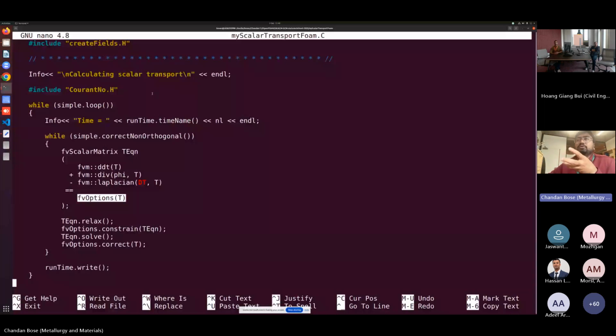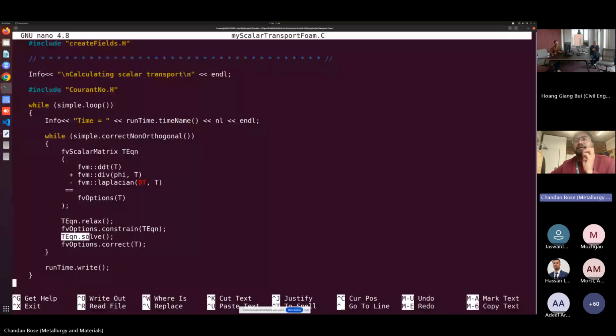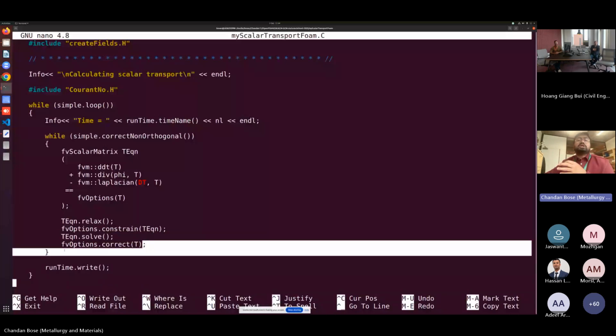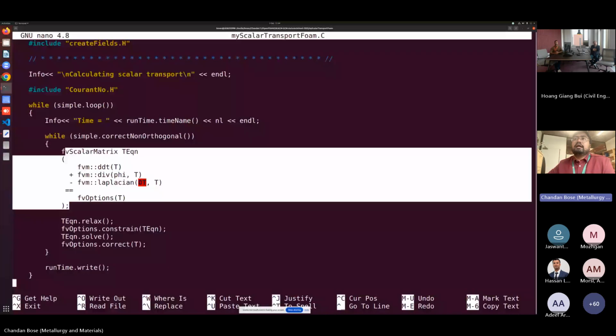So if we want to modify anything in here, we also have to modify relevant things. Otherwise it will show an error, but it's a good exercise to change one thing at a time, see which error is coming, and then comment that part. After the T equation, we apply relaxation such as under-relaxation. Then we apply some FV option constraint and then we solve it using linear solvers. And then we also use some other functions to correct it, etc. So ideally, if we have to modify the governing equation, this is the most important block for us, where we can create different modifications.